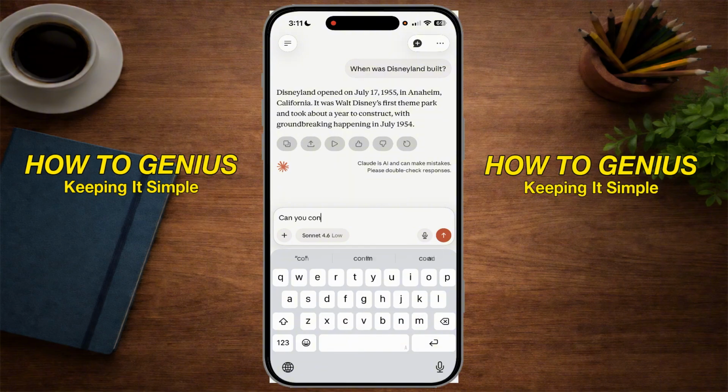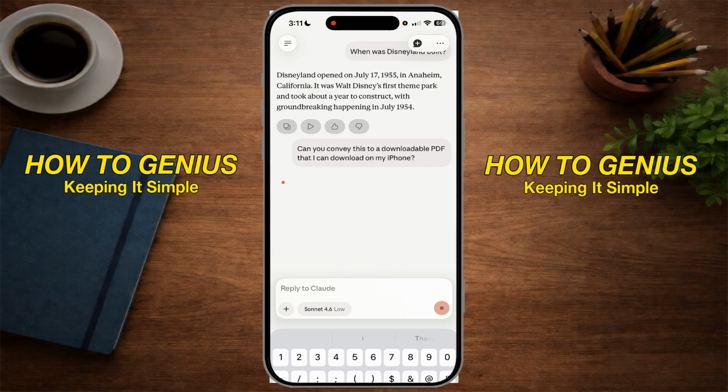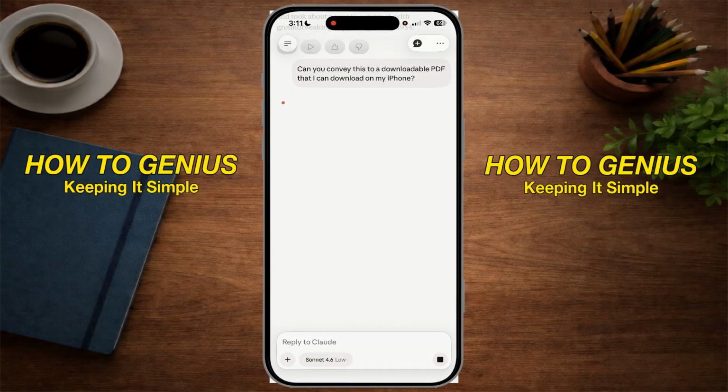So let's go ahead and type in, can you convert this to a downloadable PDF that I can download on my iPhone? And go ahead and hit send.